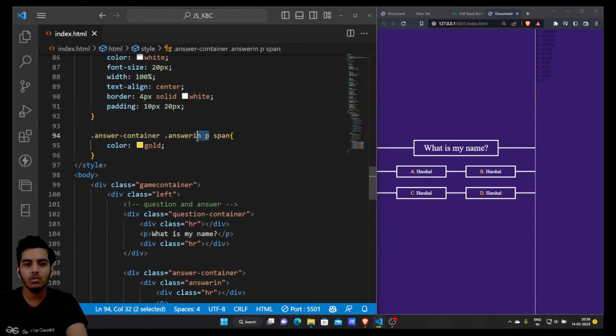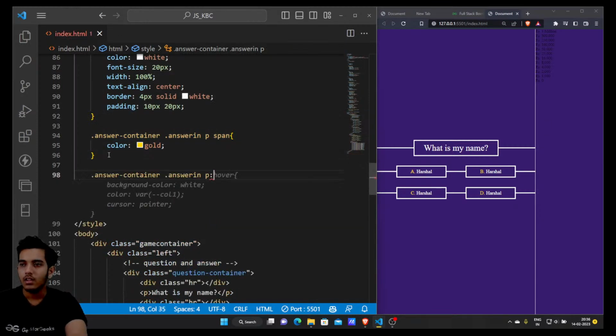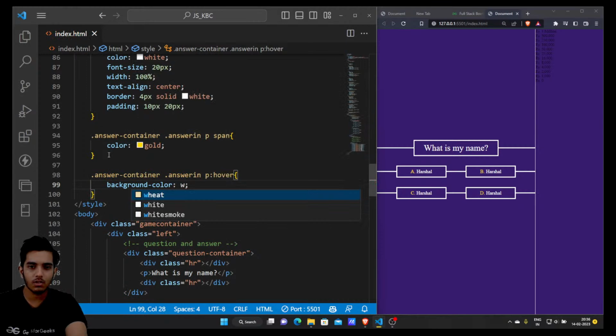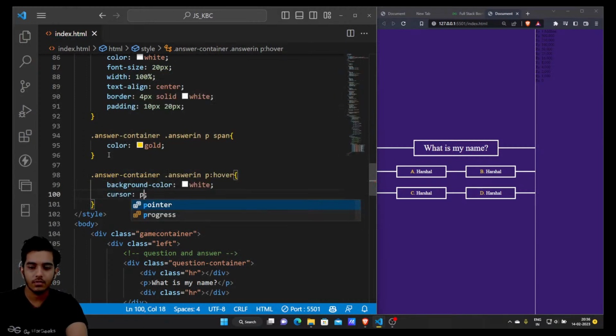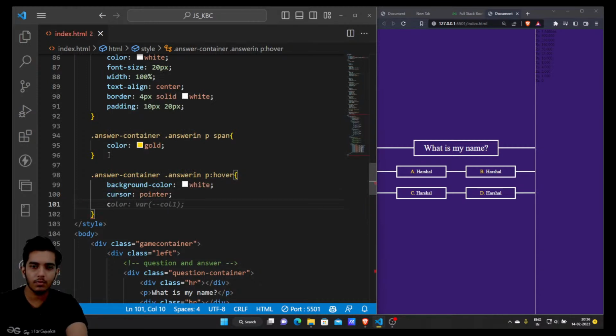Now if I hover on this span tag, if I bring my mouse on this span tag, then I want, first of all, the background color to be white, cursor to be pointer, and then the color will be this purple one. So hover on this, you can see that we have this color. Okay, so now you can see that it's pretty much fine.